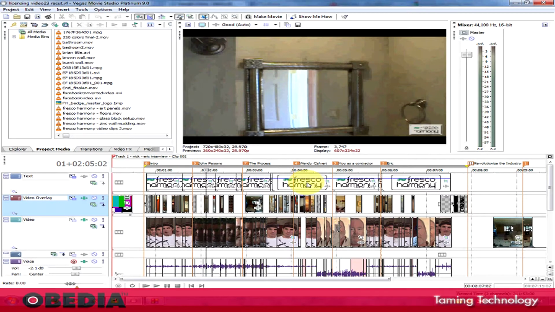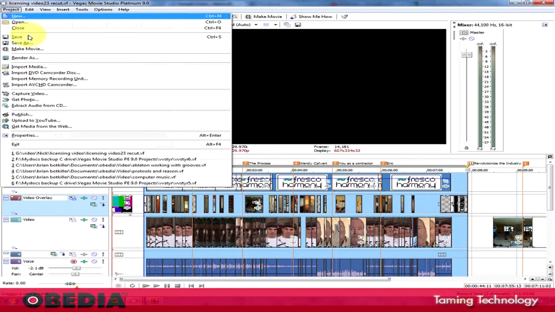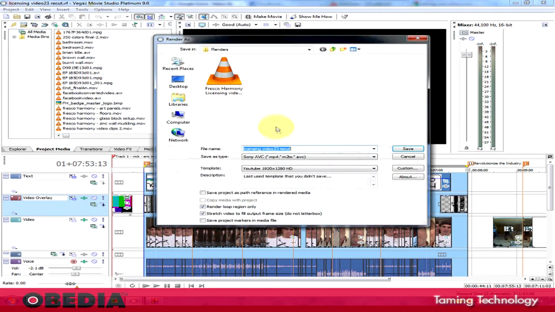So I've got Vegas opened up and I've got my project, of course, and I have selected a loop region. And the loop region is going to govern how much video I'm going to export. So once I've selected my loop region, I'm all set to do a render. So when I decide to do a render, I want to click on project and select render as, and then I want to go ahead and give this file a name.